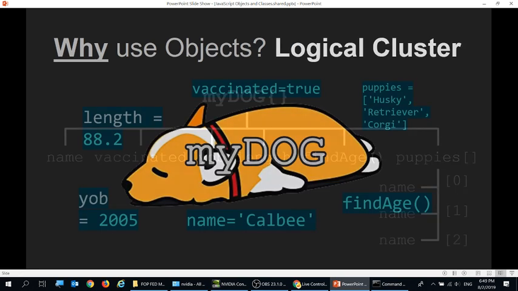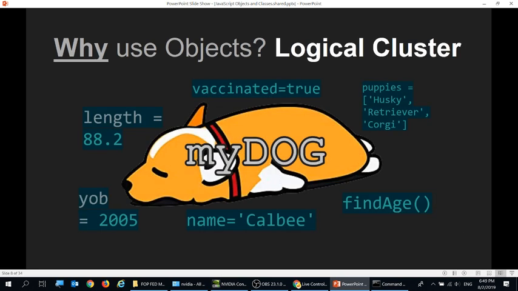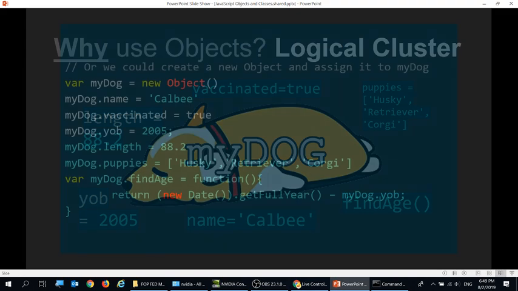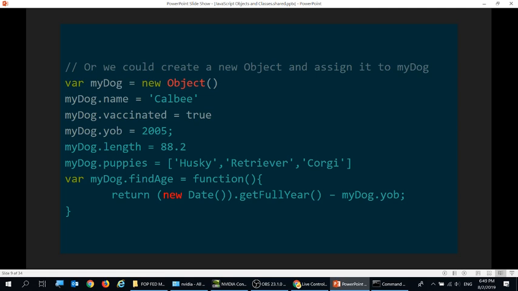So effectively, objects provide a logical clustering. What does this mean? It helps you create a hierarchy structure to link back to this object. So instead of creating independent variables, I want to group properties, which are also variables, under my dog. So we use an object. That is its primary purpose.